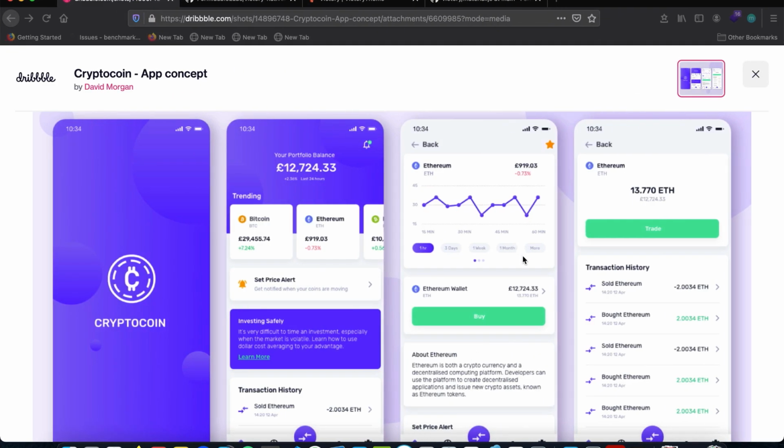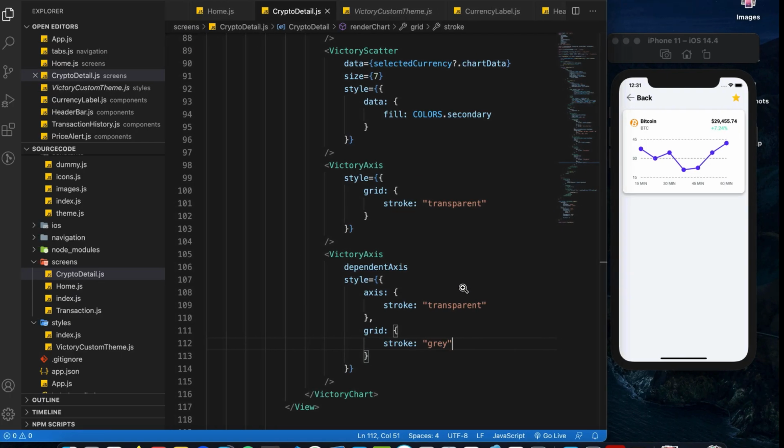Now if you refer back to the mock, we have 3 dots here underneath the chart section, which basically means that this chart should be horizontally scrollable. So in order not to complicate things, I am going to render the same chart 3 times. Alright, so let's see how we can do that.